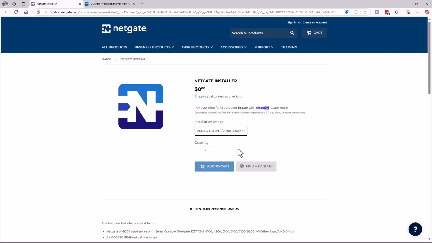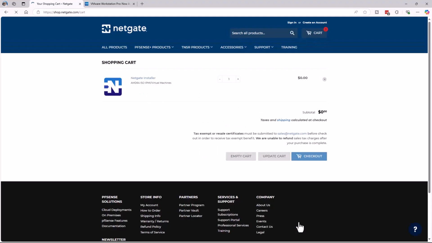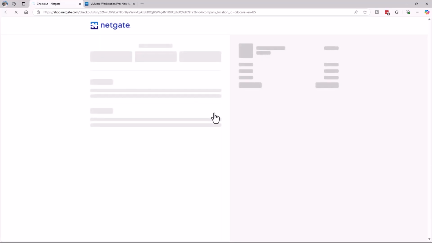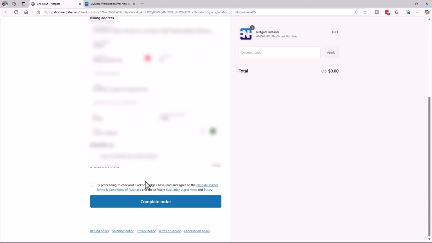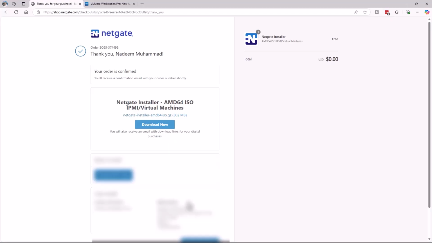Set the quantity to 1, which is fine. Now click add to cart. Click enter cart and then check out. You should sign in to your Netgate account. Click sign in. Here you have to confirm your billing. Check the agreement box and click complete the order. Wait for the Netgate installer ISO download page to appear. Here it is. Click download now.